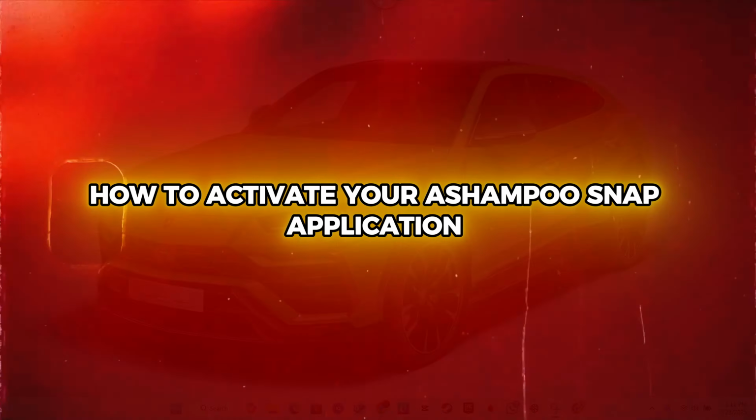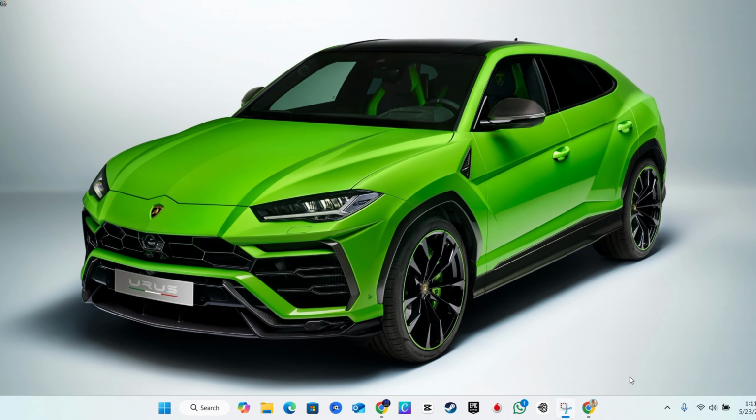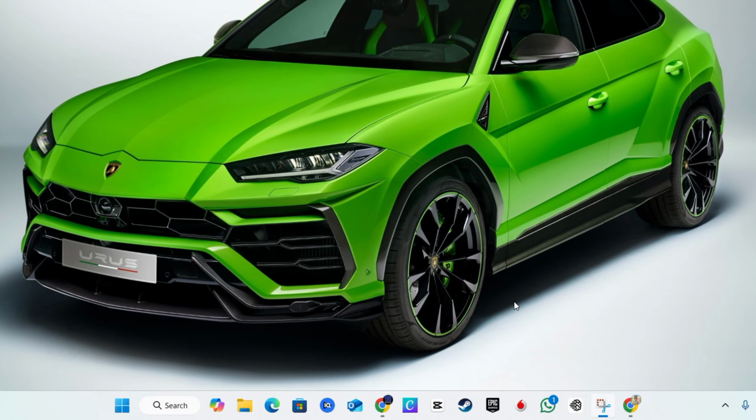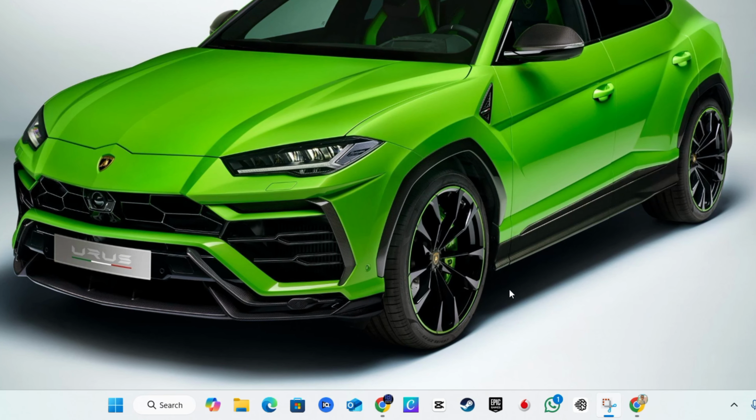In this video I'm going to show you how to activate your Ashampoo Snap application. So once you're on your computer, once you install it, you will be able to enter that license key immediately. That's part of the installation process. You'll be able to enter the product key from the start, and so you'll be able to activate your product right from the get-go.